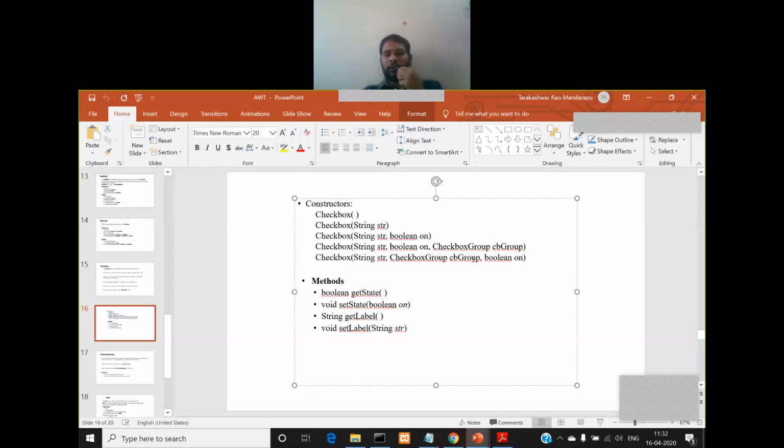And going to the fourth constructor, it has the same string label, and then the status, whether you want the checkbox to be checked or unchecked. And the third parameter is whether you want to create a checkbox group or not, right? So you can give this by passing a checkbox group object. There is a predefined class called CheckboxGroup, using which you can create radio buttons. So you have to create an object for this CheckboxGroup class, and pass that object as the third parameter for this constructor.